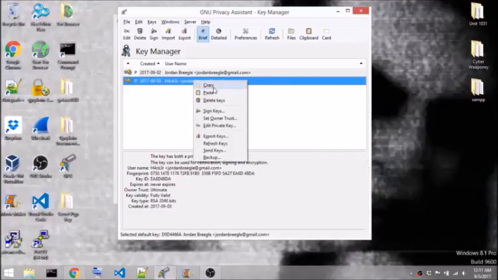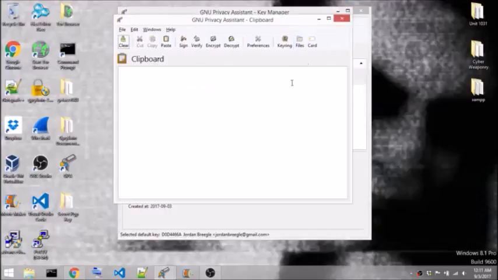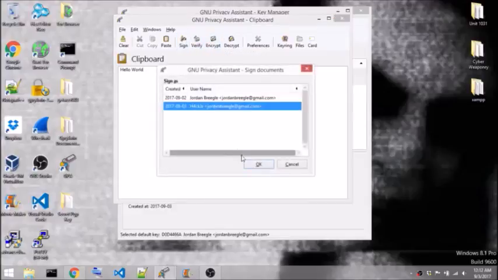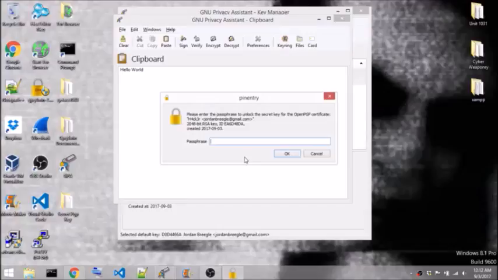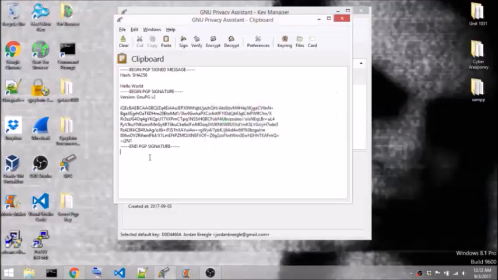Alright, so what we want to do is make sure that our key is actually valid. I'm going to type in hello world, and we're going to sign. I'm going to use that key there, and then you enter the password that you used to create the key in the first place, and voila, there we go.